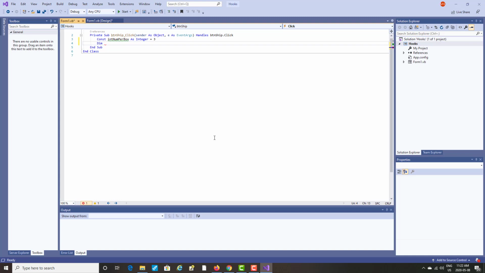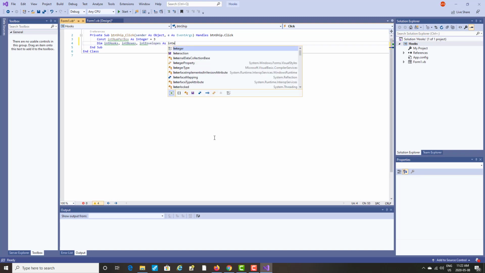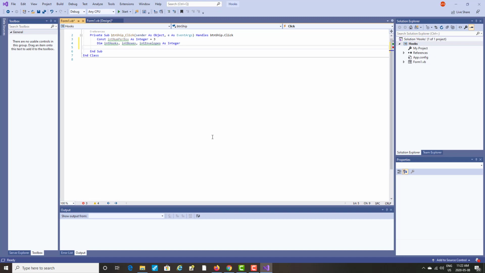So 3 letters, int. The first one is called hooks. The second is called boxes. And the third one, envelopes, as integer. I don't need to type anymore.